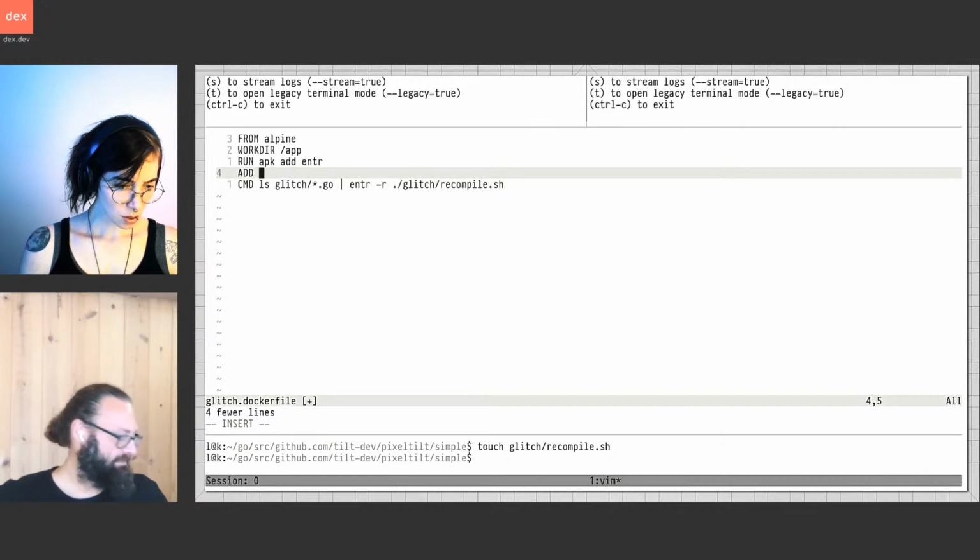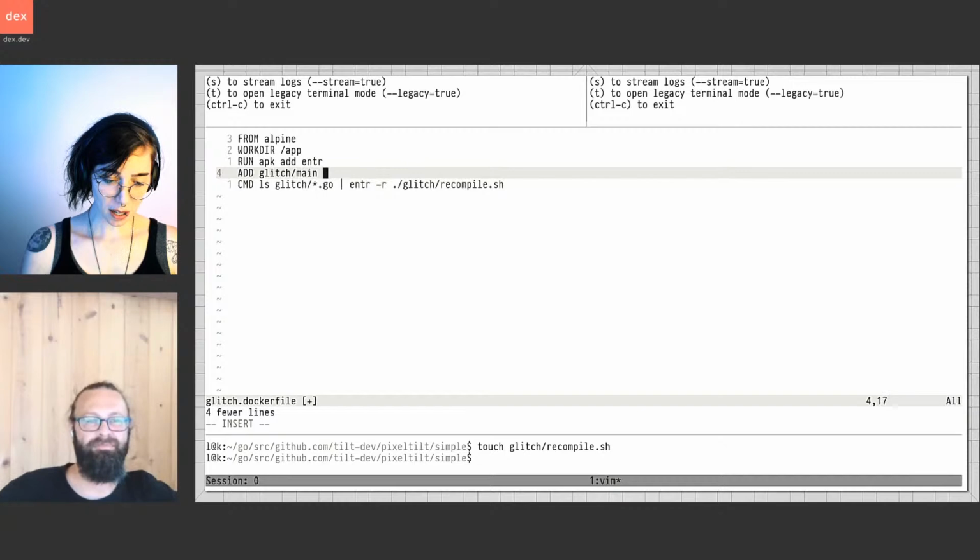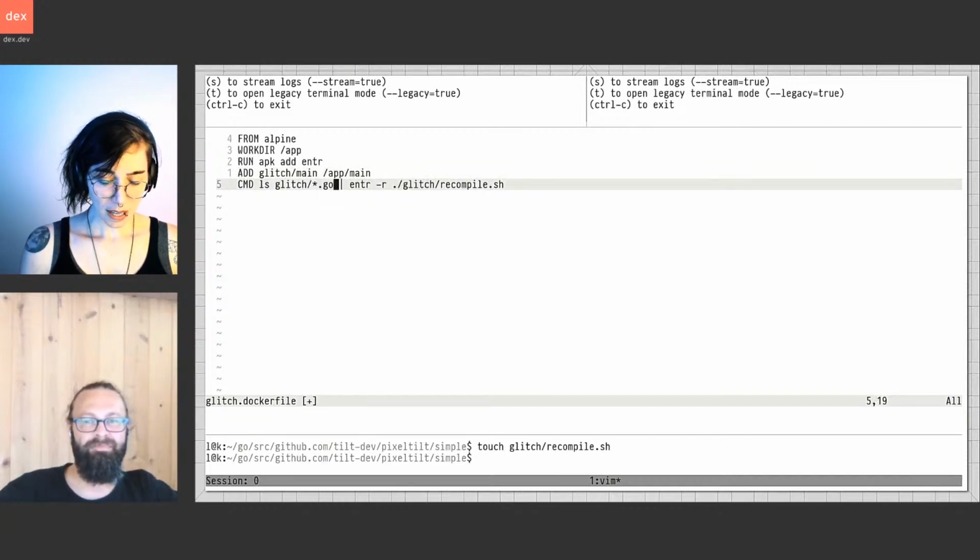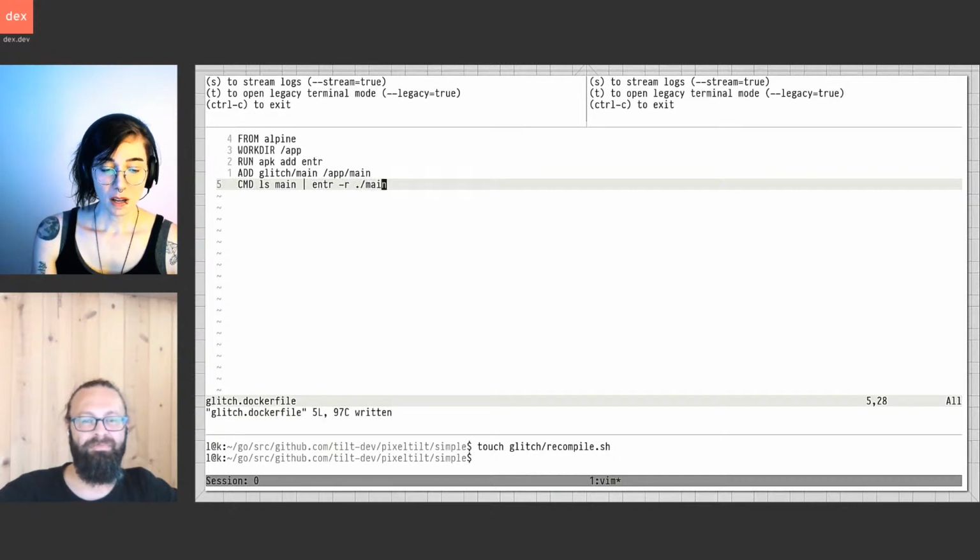Can I find this in my notes? What do I need to add? I think I need to add glitch/main into app/main. And then enter is just gonna monitor my main file. So this is kind of a silly line of code, but whatever. And then I'm just gonna run my main file.